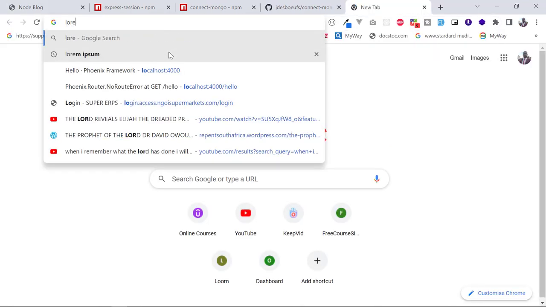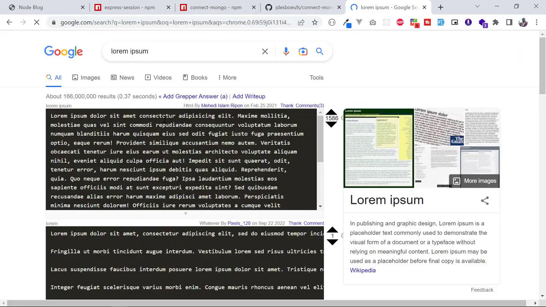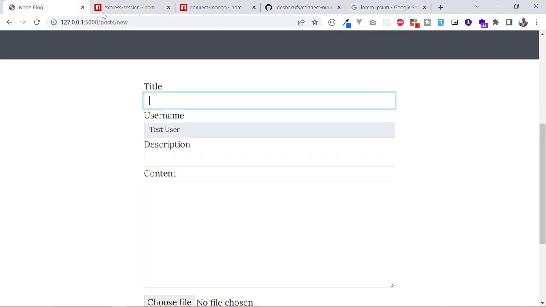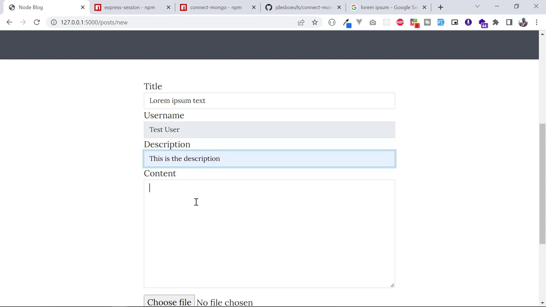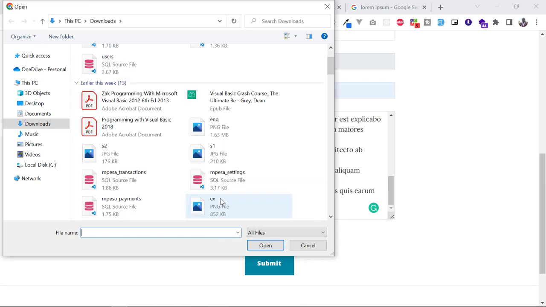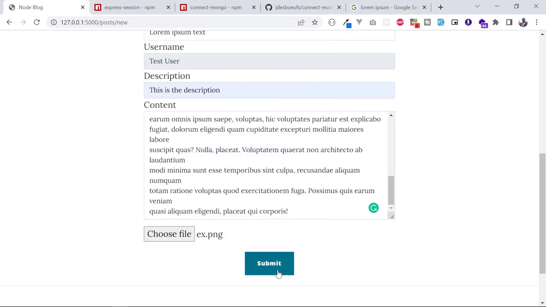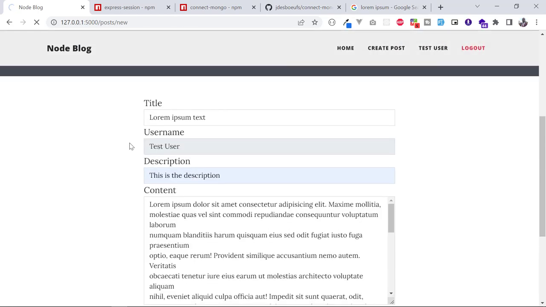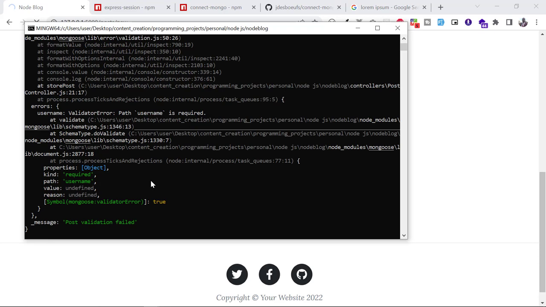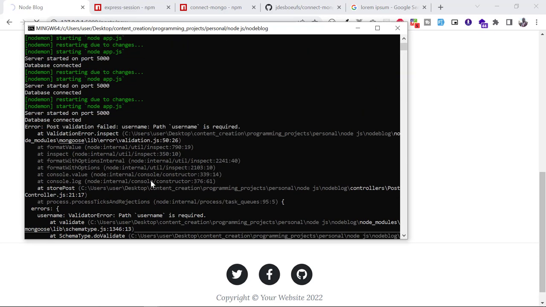All right. So let's try to create a post. Let's copy this post and go back to our blog, and paste our post and get an image. Let's get any image and submit. I don't know if we have an error. Yep, we have an error.